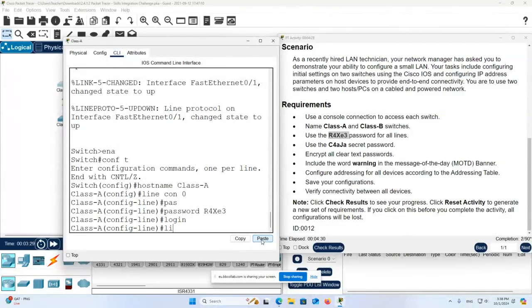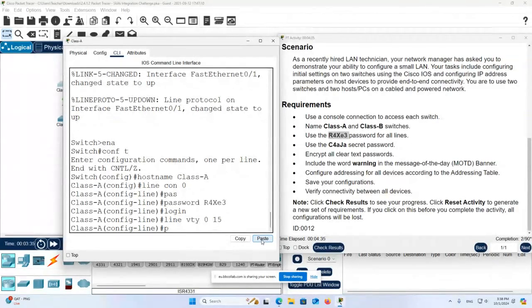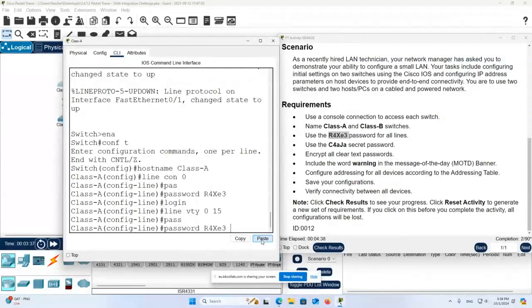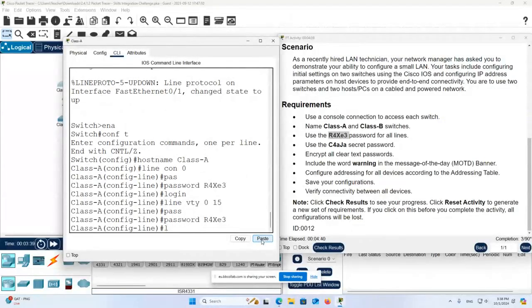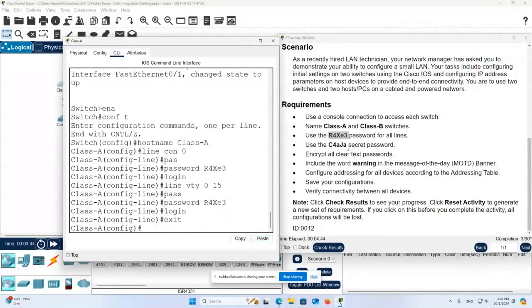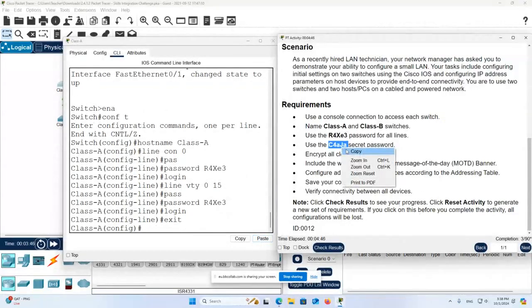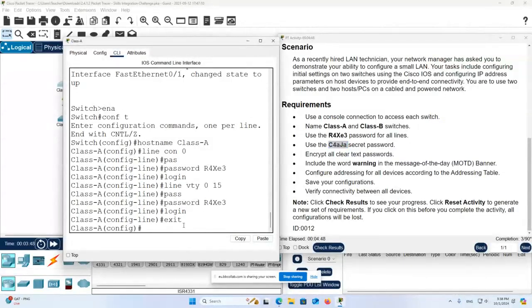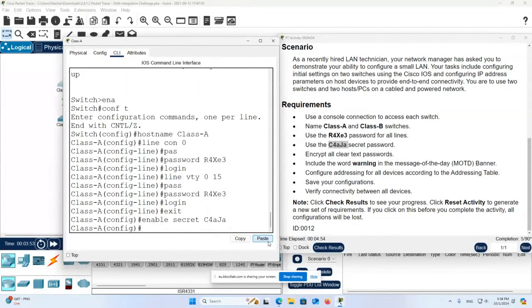And now we need the telnet password. How to do it? Line VTY 0 to 15, right? And password, again I'll use the same password, and login. So exit to go back one step. For the secret password, they want this password. How to configure the secret password? Enable secret, and then the password itself.